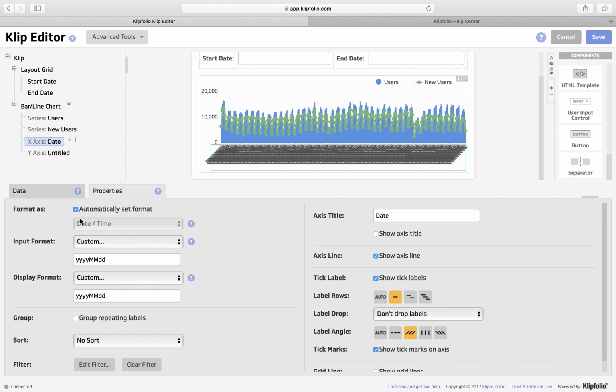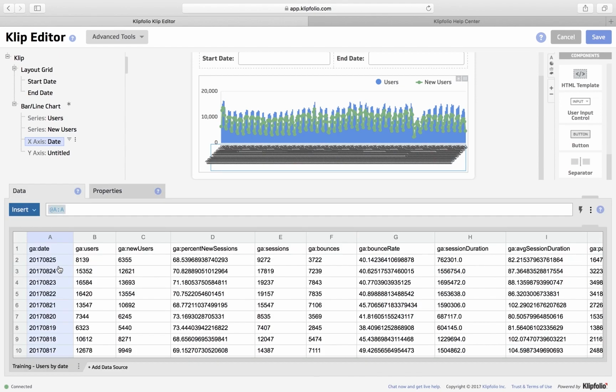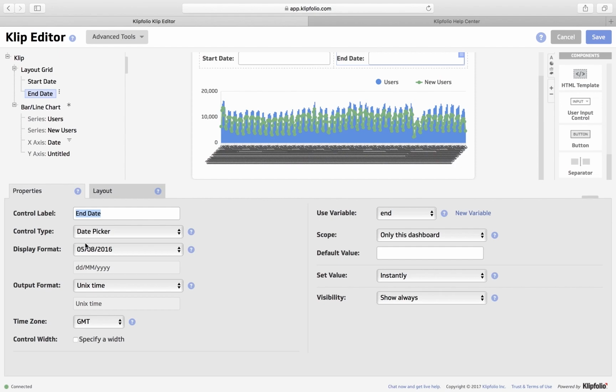So if I take a look at the first date in here, I understand that this is August 25th, 2017. Computers don't quite understand that. So we really need to change the date to a unique language that the computers will understand. If I take a look at my user input control, you're going to see that the display format for the input is the same as my x-axis, but the output is in what we call Unix time. You're probably wondering, what is Unix time? Unix time is the number of seconds that you have from 1970 to the day that you're selecting, and that will create a very unique number.